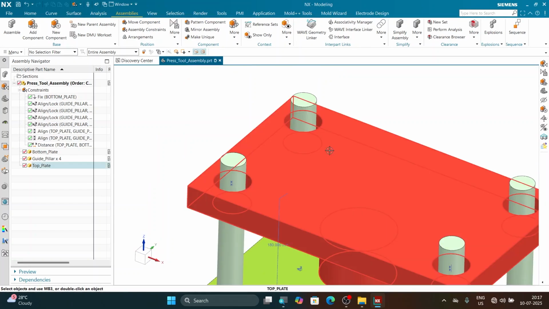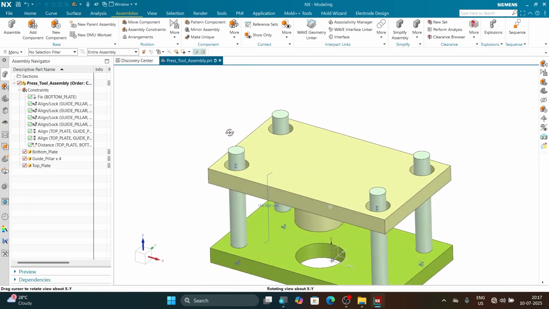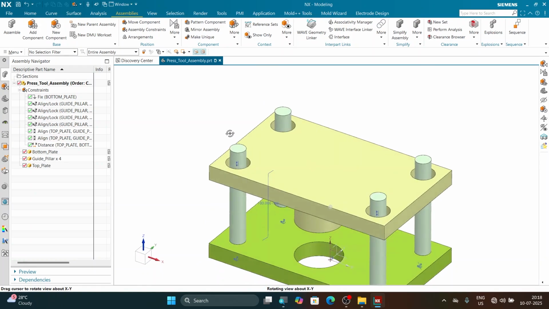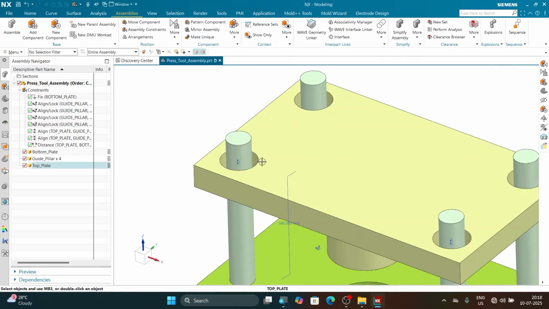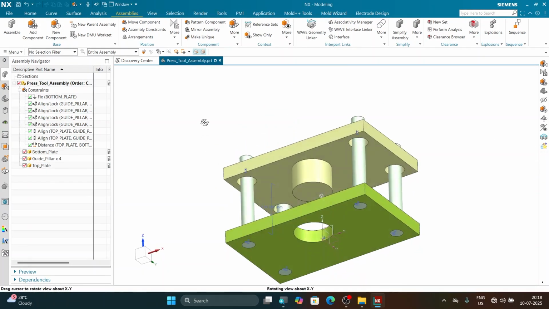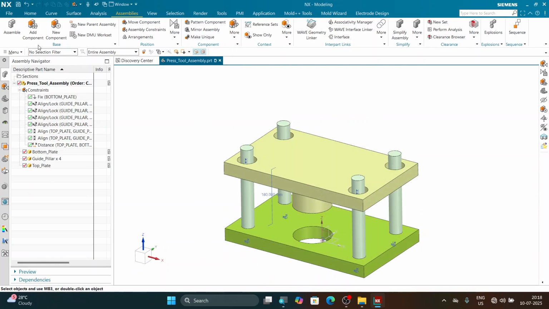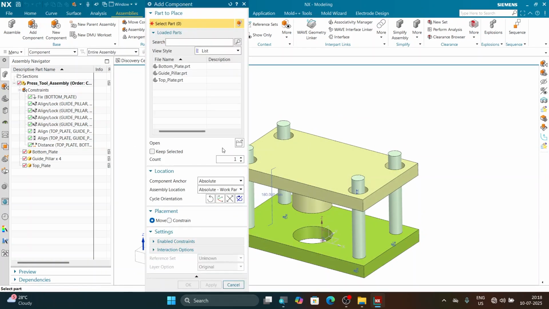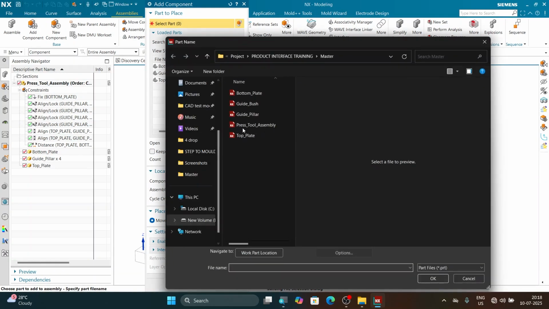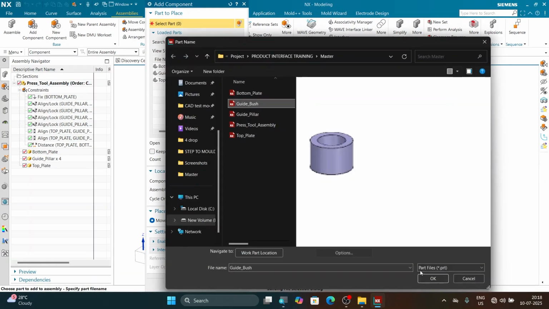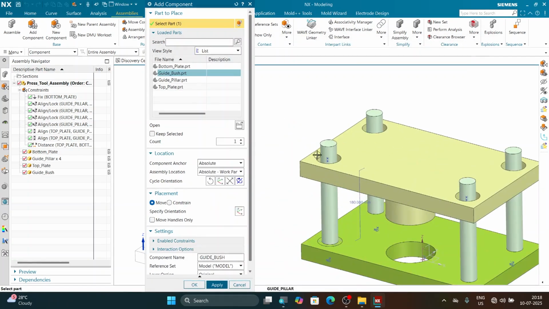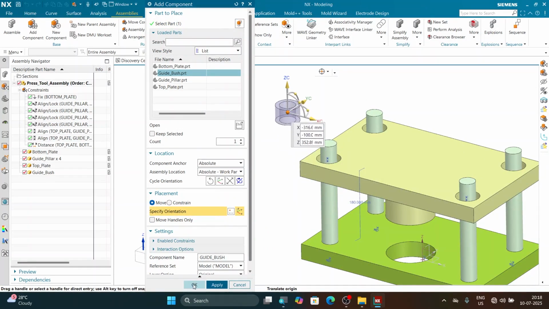Now, obviously, placing the top plate is not that simple in a practical condition. It cannot float like this. We need to have some sort of bush over here, and we have created some bush. So let us try to place those bushes. I'll click on add component here. I'll click on browse. I'll select the guide bush. Okay. Here, first, let's start with placing the first one. I'll move it somewhere over here so that I can clearly see it.